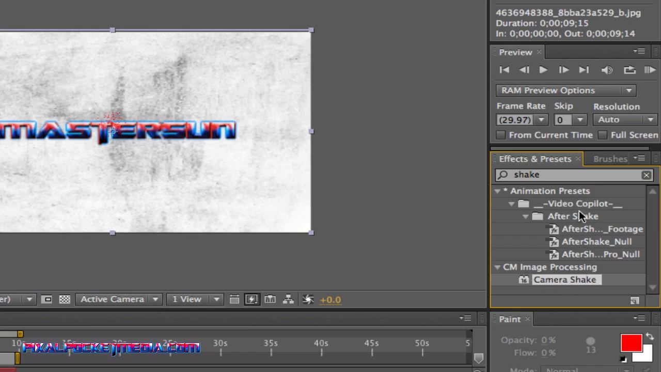And then there are the Video Copilot ones. You could search for Video Copilot ones. Some of them you have to buy. Some of them are for free. And the ones that I have, Aftershake, I can't remember if these are free or not. I've had these for a really, really long time. I've been using After Effects for a good while now, on and off. So I've been using it for almost 4 years now.